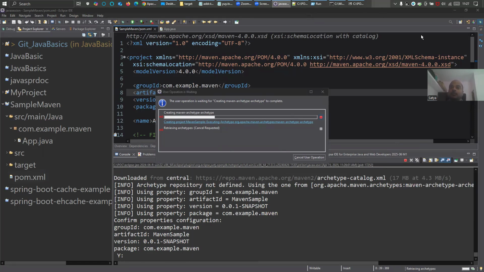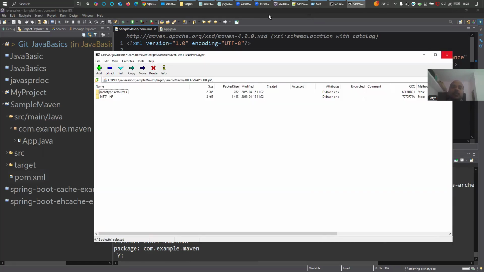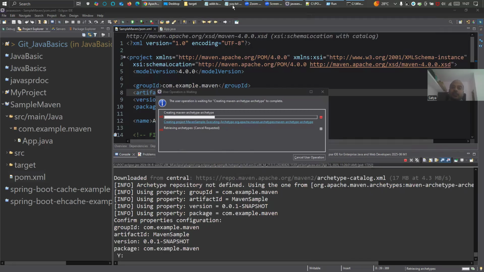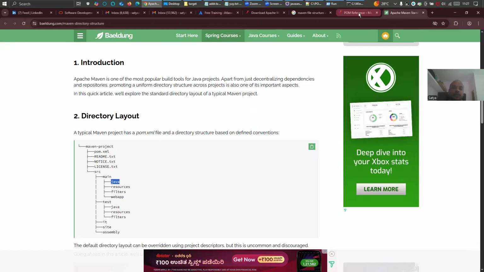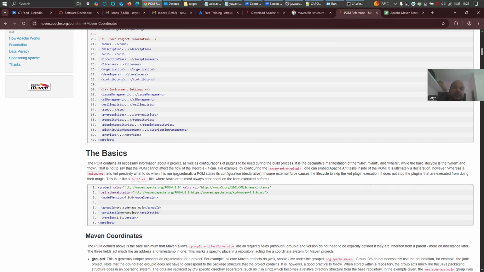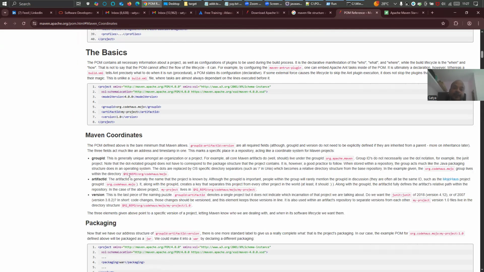Anything else I need to explain about Maven? Yeah. So see, if you go to the other document, the POM reference document, whatever I was explaining the basics, right here, you have the group ID, you have artifact ID, which is generally the name that project is known by. That's what I said. And the group ID is generally unique amongst an organization or a project. If you have multiple projects, the group ID will be the unique one.